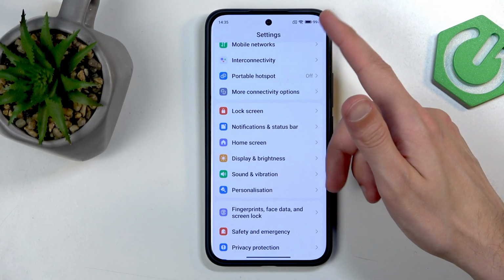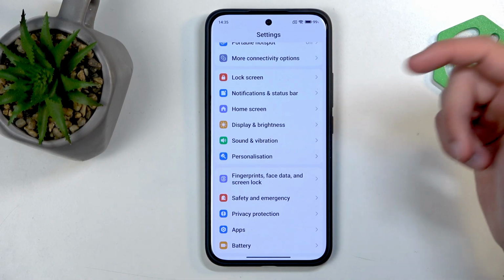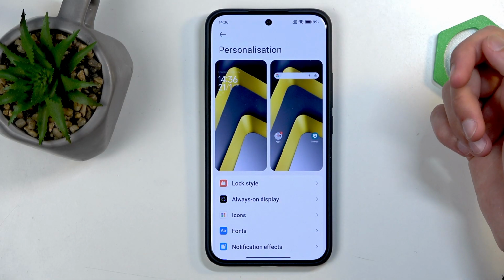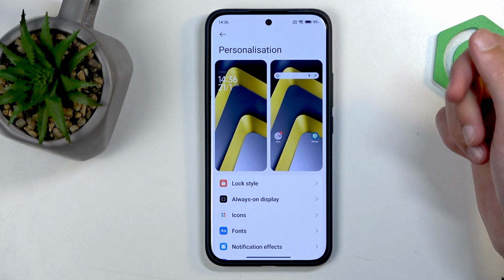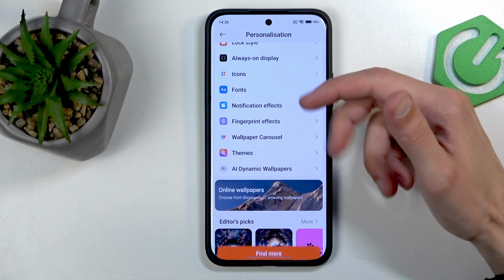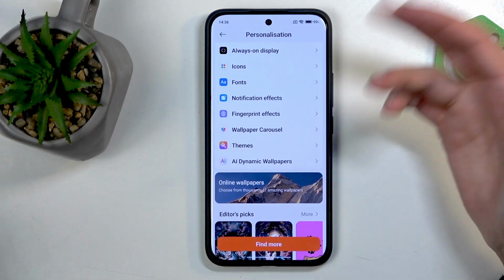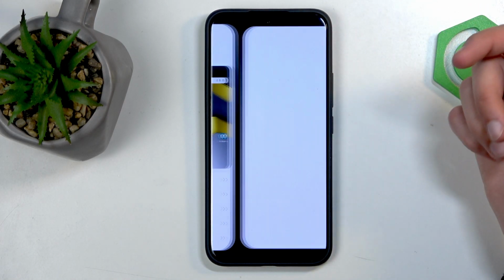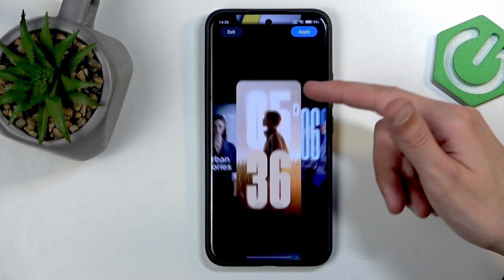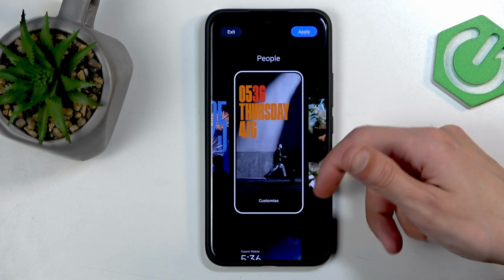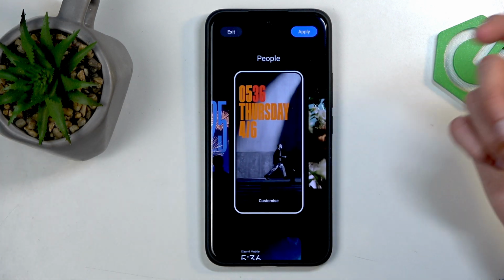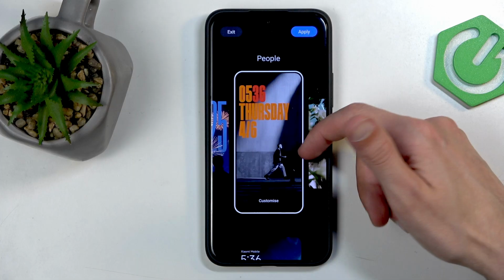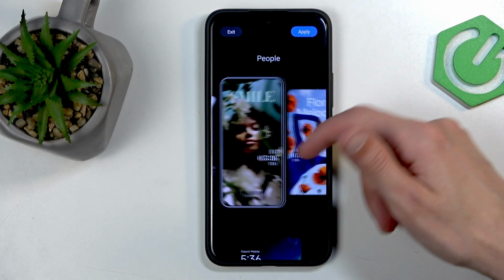Anyway, let's continue on, and moving further down we have personalization, and this is just a general section where you can customize the look of your device, and we have a bunch of options right here. I like this considering it's just all neatly organized in one place. So we can do things like a lock style, which takes me somewhere else. So we do have some nice options right here. I have to say these are pretty clean, nice looking, ones that I wouldn't mind using myself.